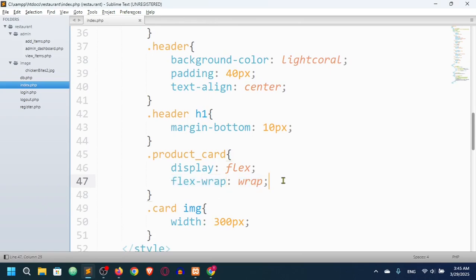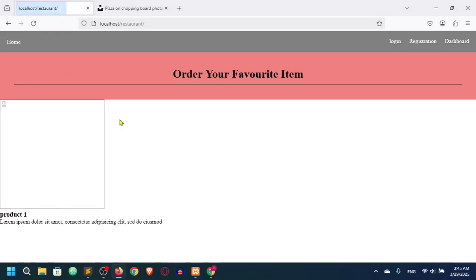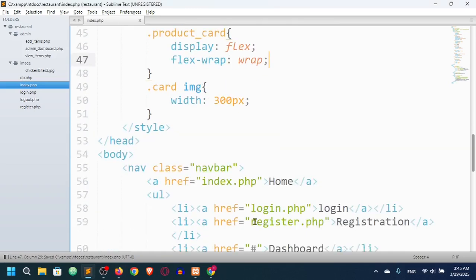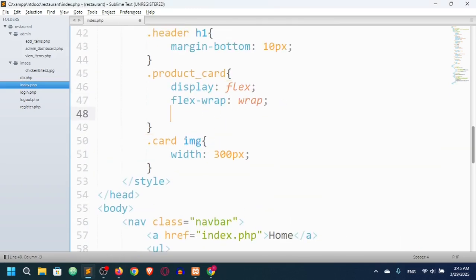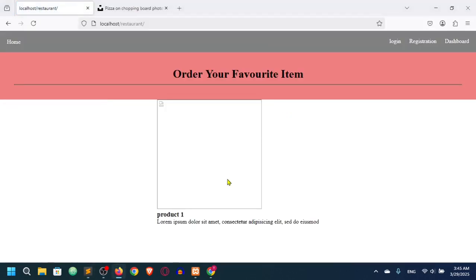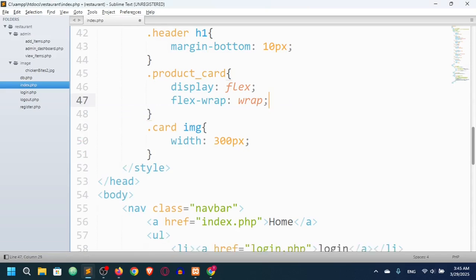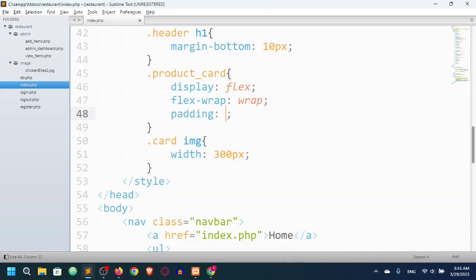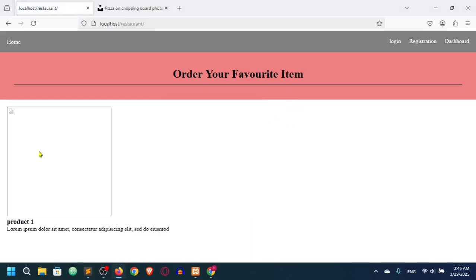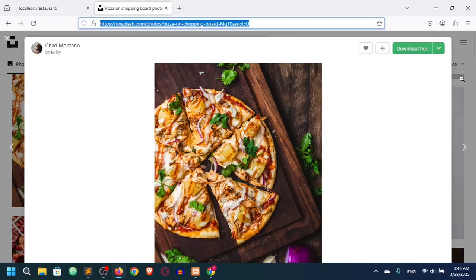Okay, so let's go here, refresh, and all right. So I will say here justify content center. Now refresh. Now you can see they are in center. Actually, I don't need to put them in the center. I want some padding, let's say 20 pixel. Refresh. Okay, all right. So I need the image and I am not getting the image here. Why?